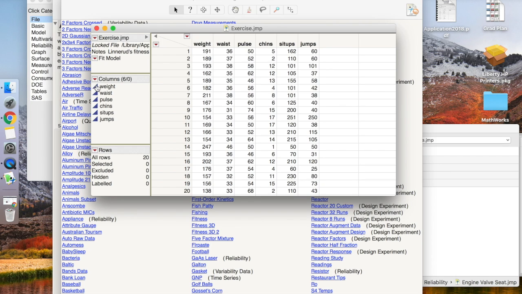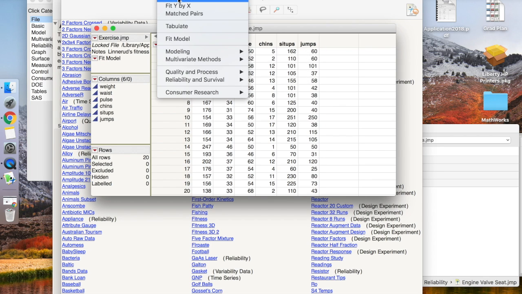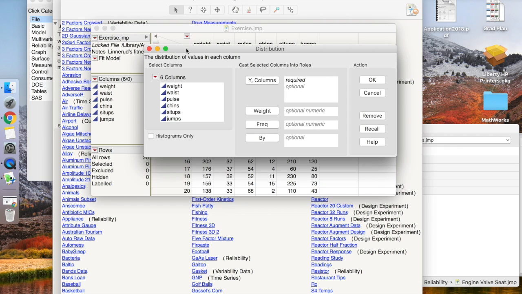So we have a bunch of continuous variables: weight, waist, pulse, chin-ups, sit-ups, jumps. We will use this data set to view the most basic functions in SAS JMP, which is the distribution window. So we're going to go to Analyze, Distribution. Now we can check the distributions of any of these, but we will be checking the distribution of weight.